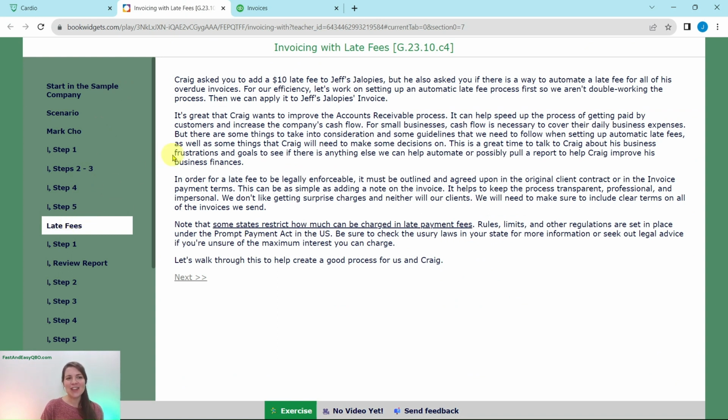So now let's focus on the late fees. Craig asked you to add a $10 late fee to Jeff Jalopy's, but he also asked you if there was a way to automate a late fee for all of his overdue invoices.